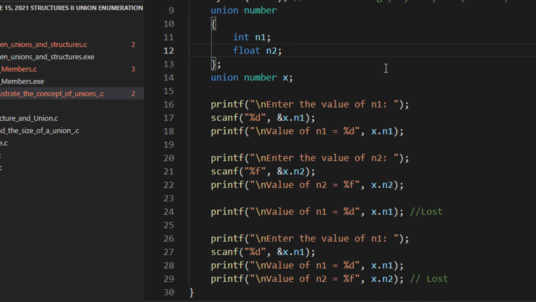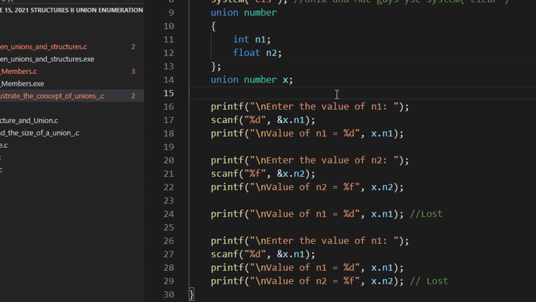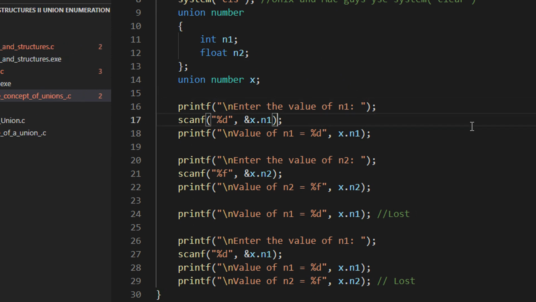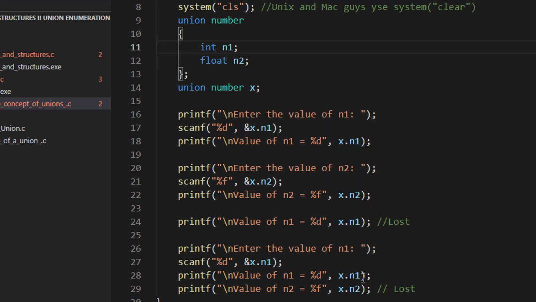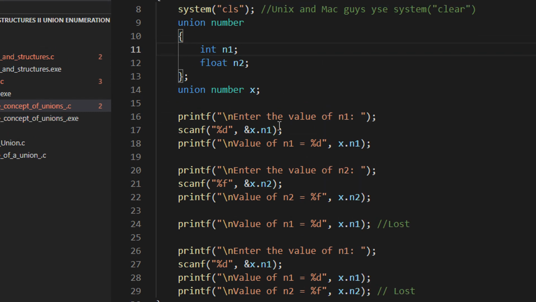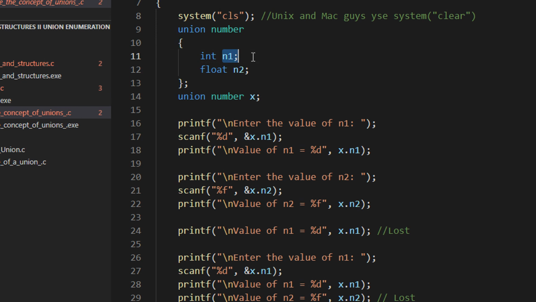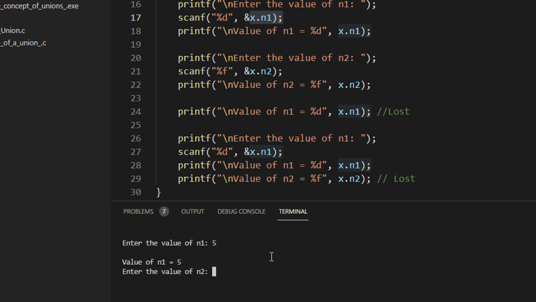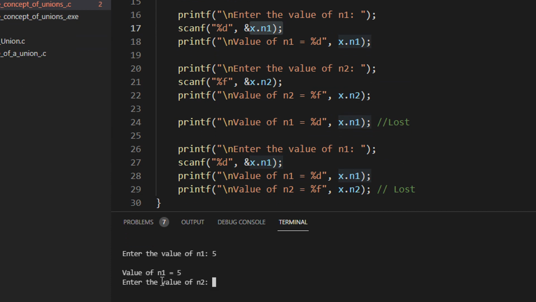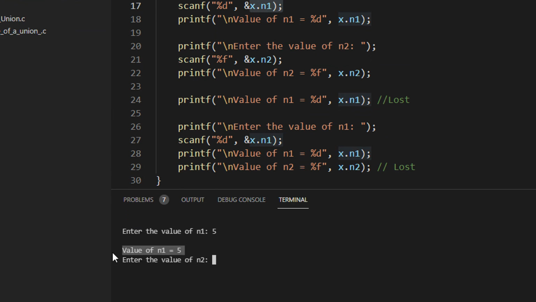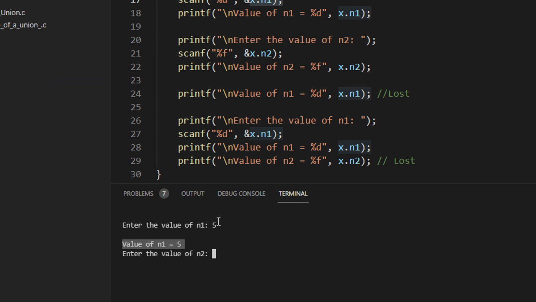So now let's see how we can optimize the use of this. In this case, whenever you are using union, you take one value, process it, and then take another value. For example, if I just want to take the input and display the values, see how nicely it can be done through union with an optimal use of space. I'm taking the value of n1, which is an integer, ampersand x1, let's say 5. Then I'm taking the value of n2. I'm taking the value and displaying it.